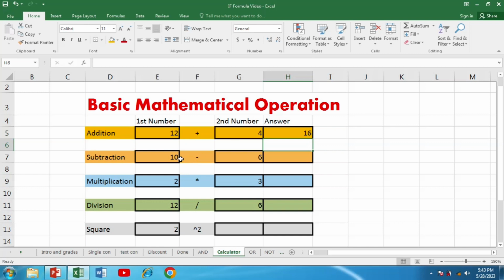Similarly, if you want to subtract two numbers, you have to write equal and then the first number from which you want to subtract, and then this negative sign and then the second number, and press enter and you get your result. If you want to multiply two numbers, you have to write equal, then the first number, then this multiplication sign and the second number, and you just have to press enter to get your result.